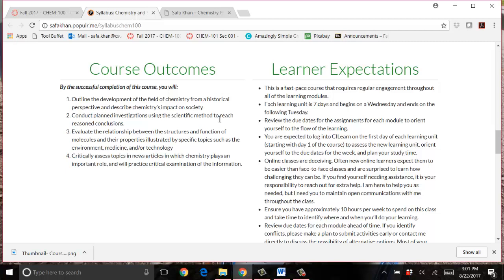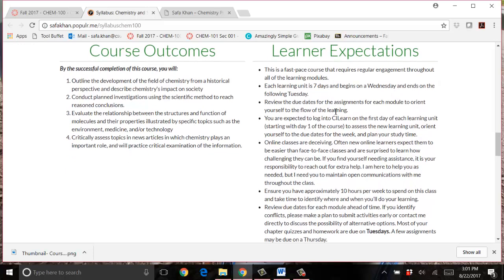So for your expectations, make sure you read through this. I'm not going to read everything here, but I'll highlight that each learning unit is 7 days and begins on a Wednesday and ends on the following Tuesday. Make sure you review the due dates.